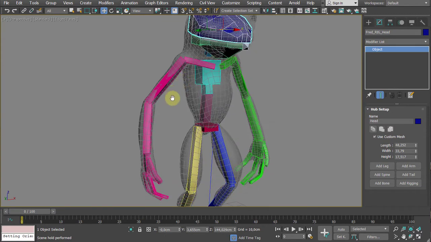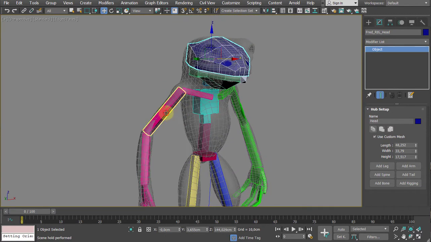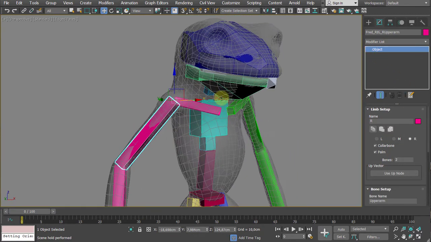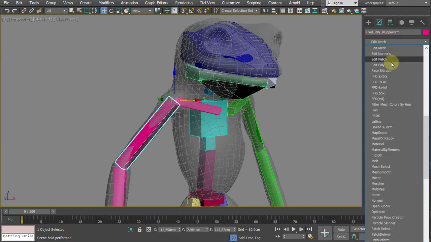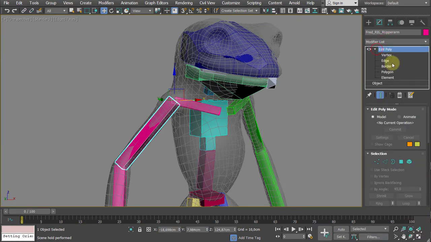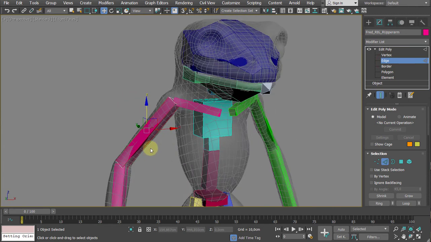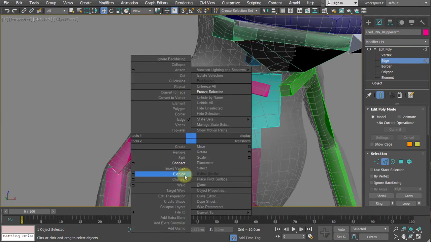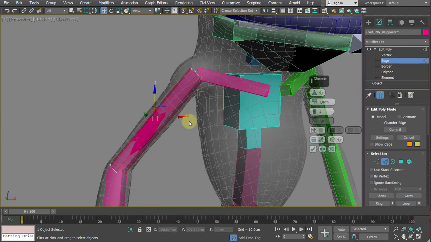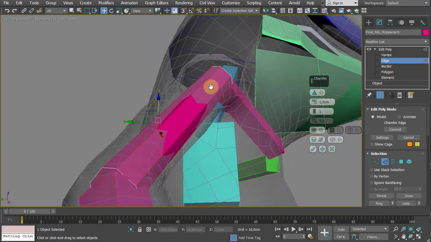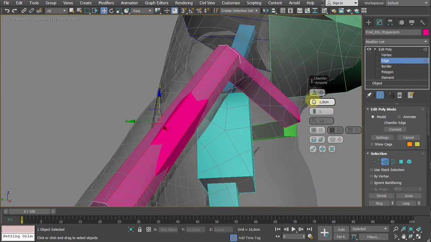Now, if you have something that is symmetrical, let me very quickly create something. Modifier list, edit poly, and edge, select all the edges, and go and look for chamfer. It's better visible because of the base color, but I don't want to change the base color of the bone. So I've just added a simple chamfer. Want to make this bone look a bit more rounded.